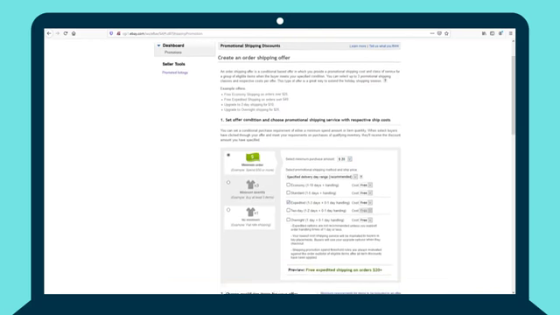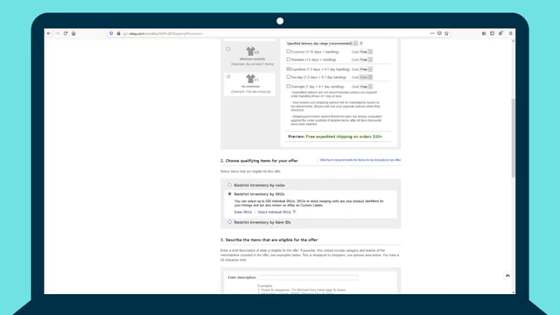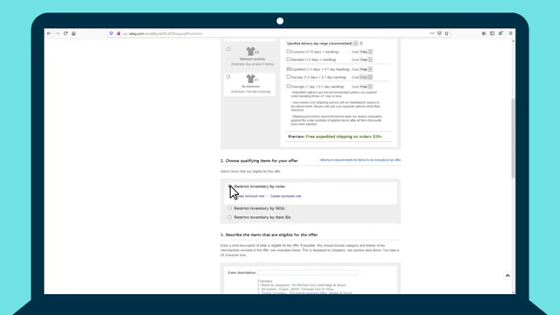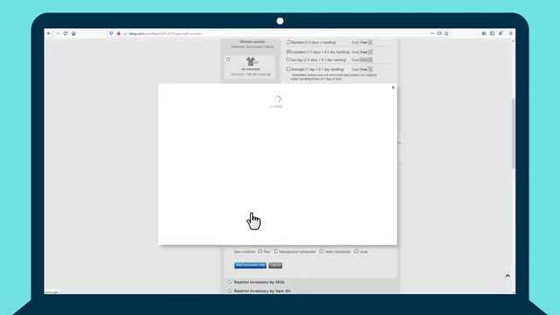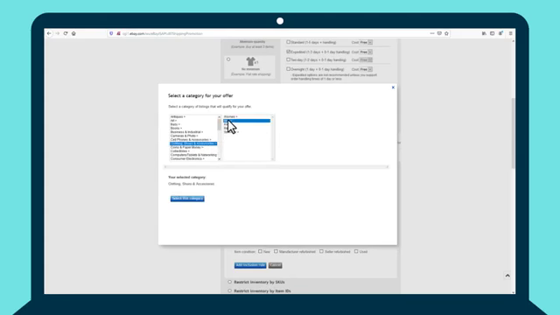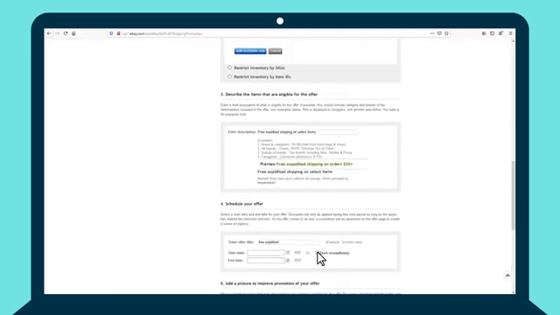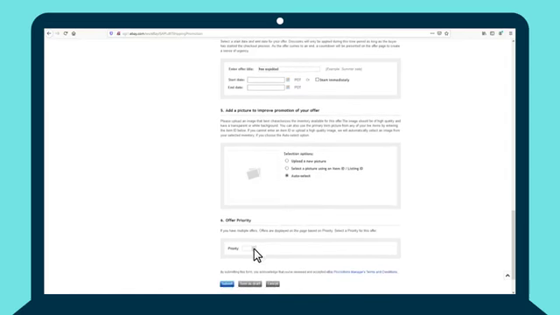Next, choose the items you want to include or exclude from this offer by category and subcategory, or you can restrict inventory by SKU or item ID. Then, add a description for your buyer to see, schedule your offer, and add an image. If you have multiple offers running at the same time, you'll need to select a priority for this offer.